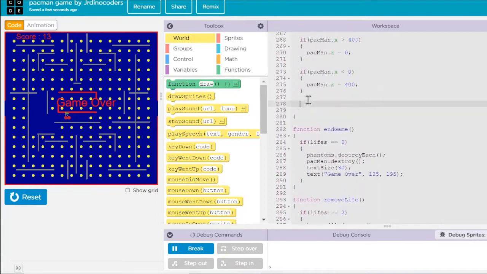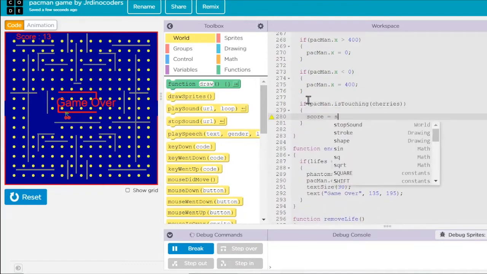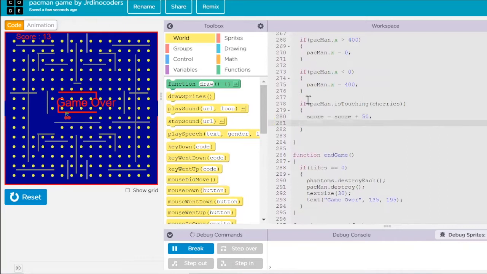So I will start writing: if Pacman is touching the cherries, what do we want to do? We want to add on some score. So for example, if you want to add 50 points for the cherry, the score will be increased by 50 and the cherry will move to a different position.